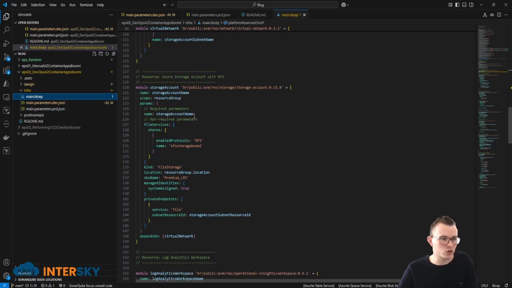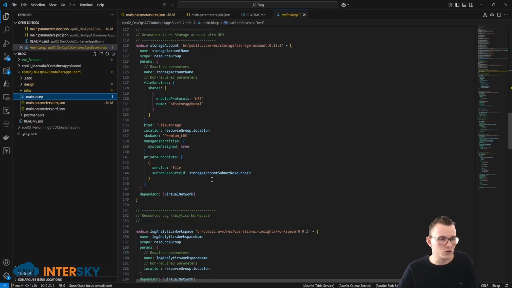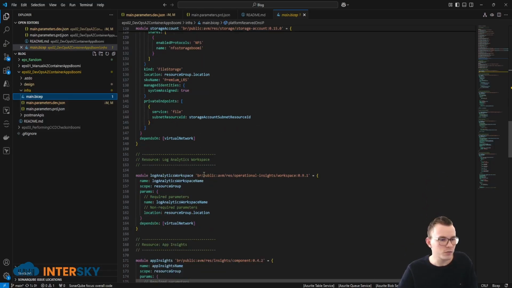Here we have our storage account. In that storage account we have a file service and a share with NFS. We call it NFS Storage Boomi; you can call it whatever you want. And we are going to make sure that we have our managed identity enabled and that we set up our private endpoint with our subnet for our storage account.